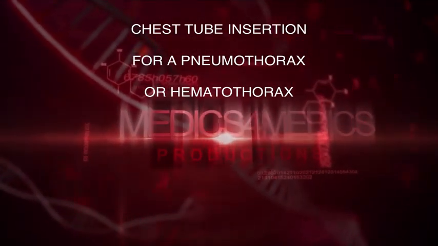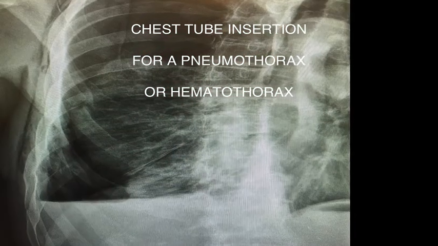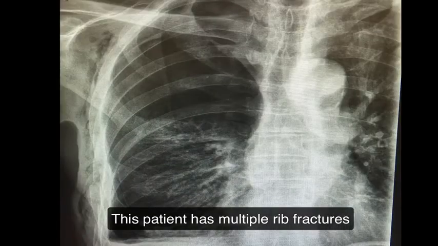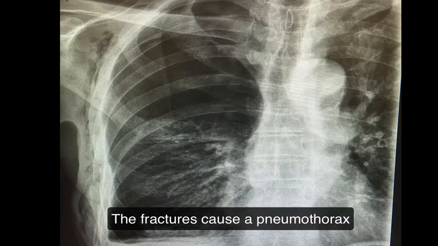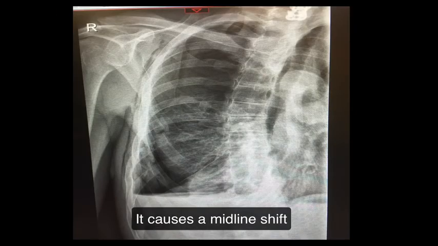This video will show you how to insert a chest tube for a pneumothorax. This patient has multiple rib fractures. They cause a pneumothorax with a midline shift, forming a beginning tension pneumothorax.